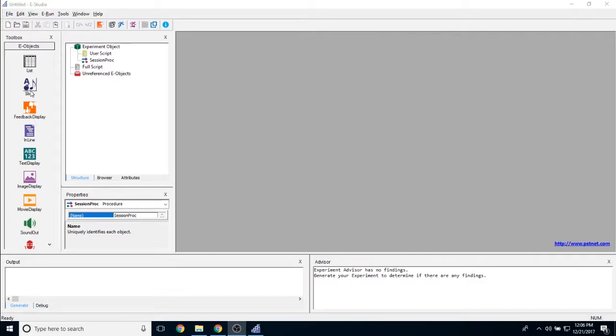Now, to add a slide object to your experiment, all you do is take a slide object from the toolbox and drag and drop it onto your procedure. By default, the slide will be called Slide1. Every other slide that I add after that, if I do not change this Slide1 object's name, will be Slide2, then Slide3, and so on and so forth.